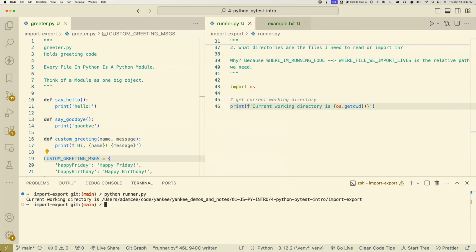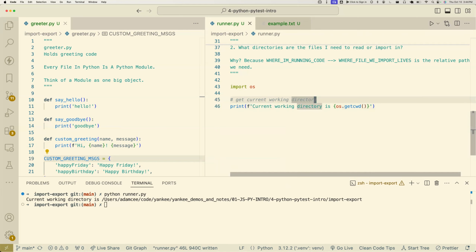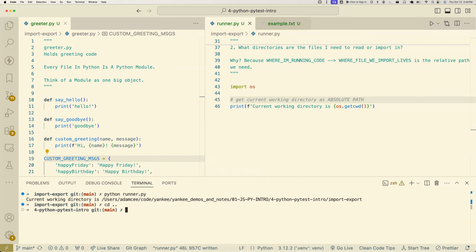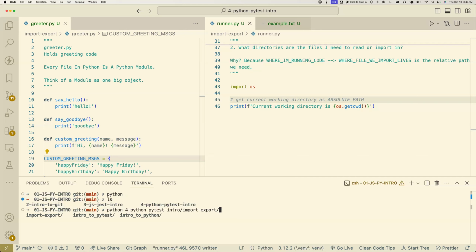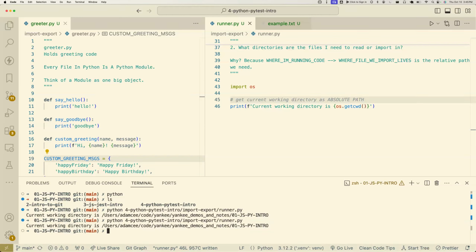Notice that this is an absolute path. If I navigate back a couple directories, and let me see what I need to do here. Python for import, export, runner.py. Notice that the current directory is not where runner.py lives. It's where I'm running this command from. You guys see what I'm saying?